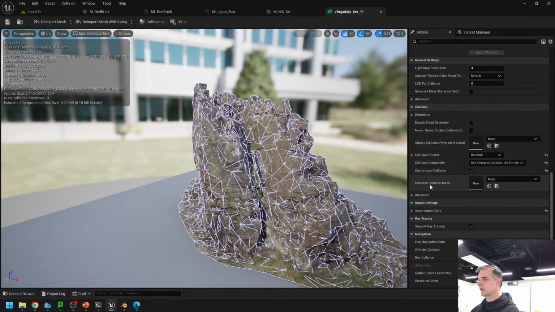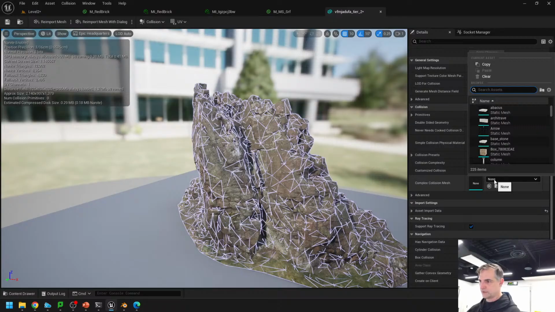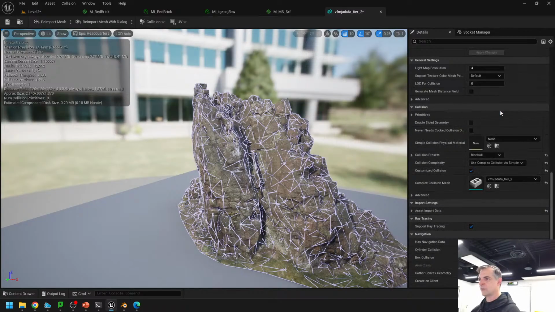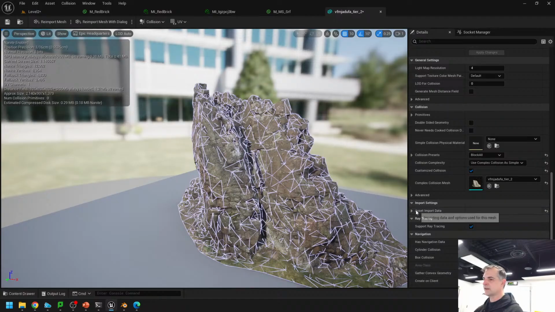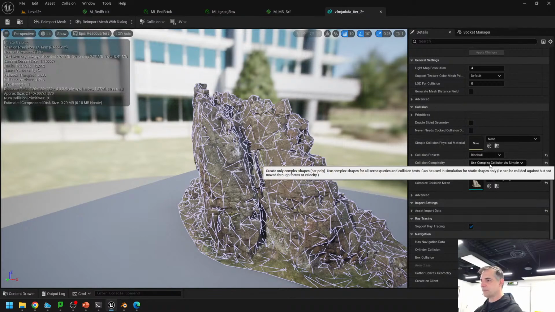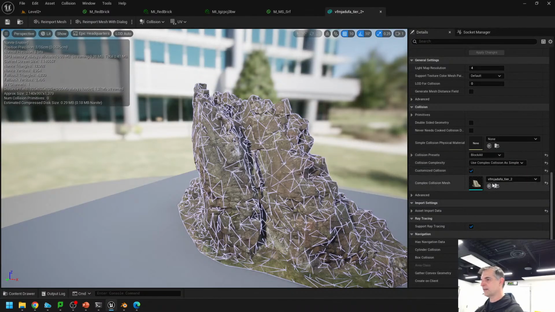Then the other thing is your complex collision mesh. You can decide to use the same one. So it's that one, whatever it's called, all right? This is the same process for bringing things in from Blender, okay? So what Blender does is it tries to use convex collisions, right? But what you can do here is you can use complex collision as simple, and then you can use a separate mesh to really make it easy, like a really nice collision.